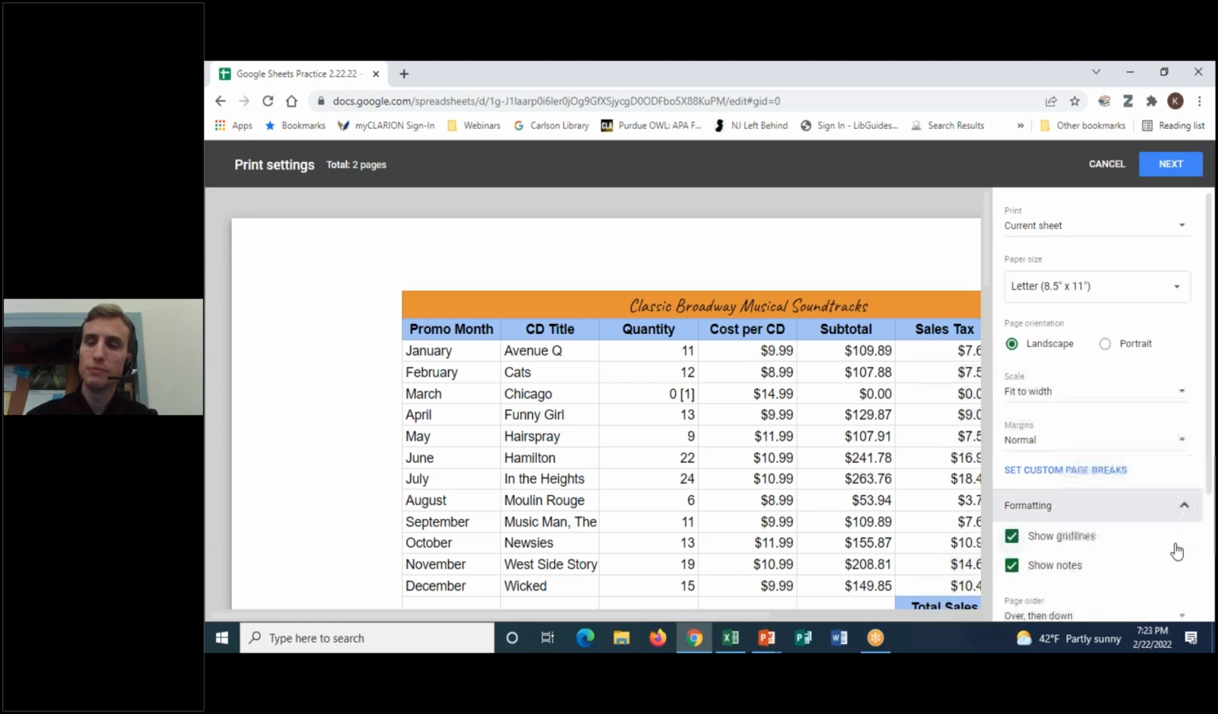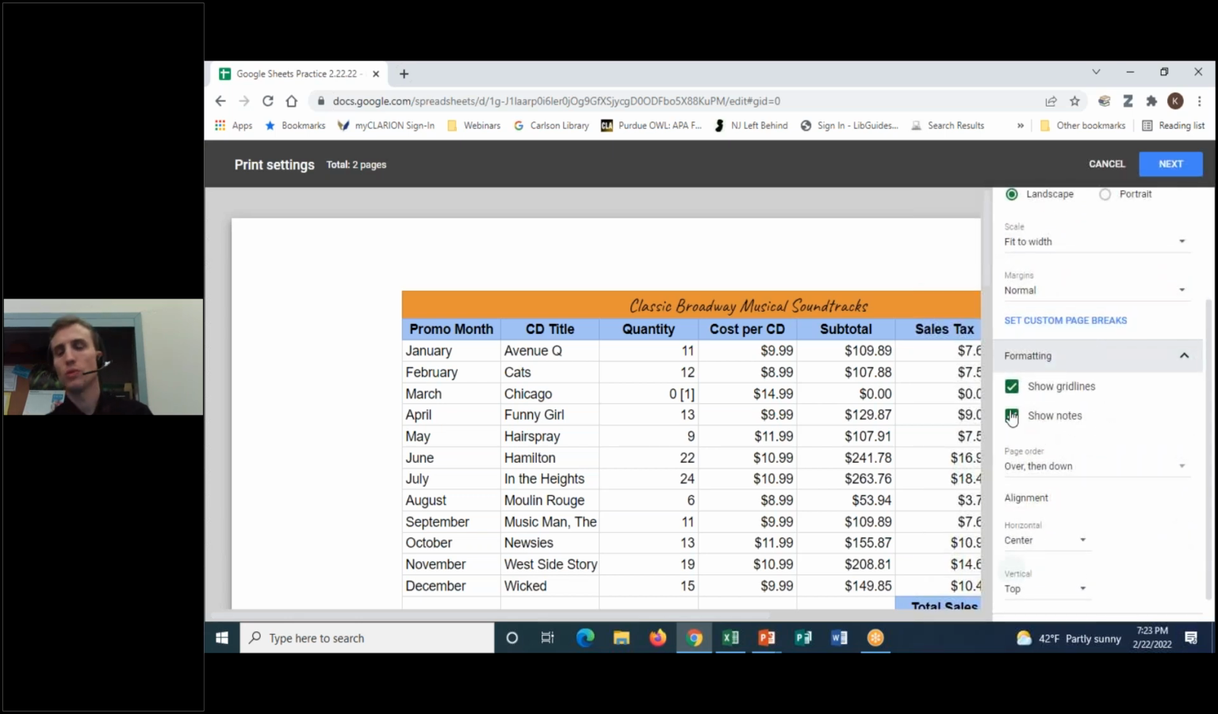Under formatting, here we go. Show grid lines, show notes. So if you want to show your notes, make sure this is checked off. Otherwise, it will not print them. Same thing with grid lines. I personally like to have the grid lines printed. If you don't, you can turn it off, and you won't get the lines between each cell on your page, like you see here.